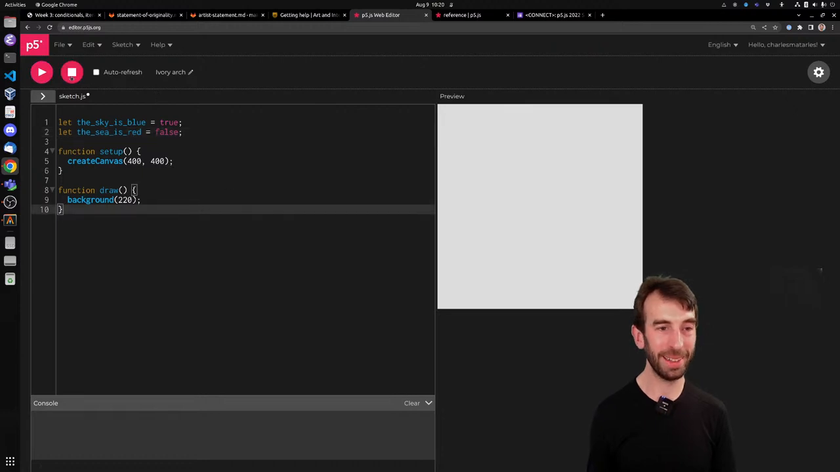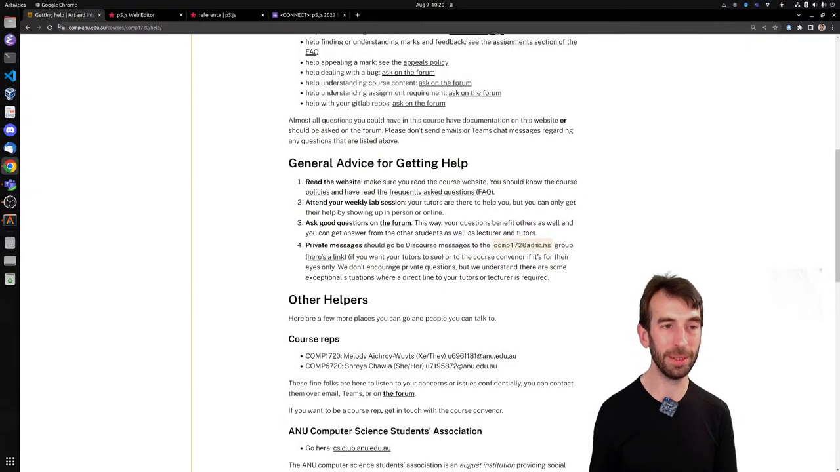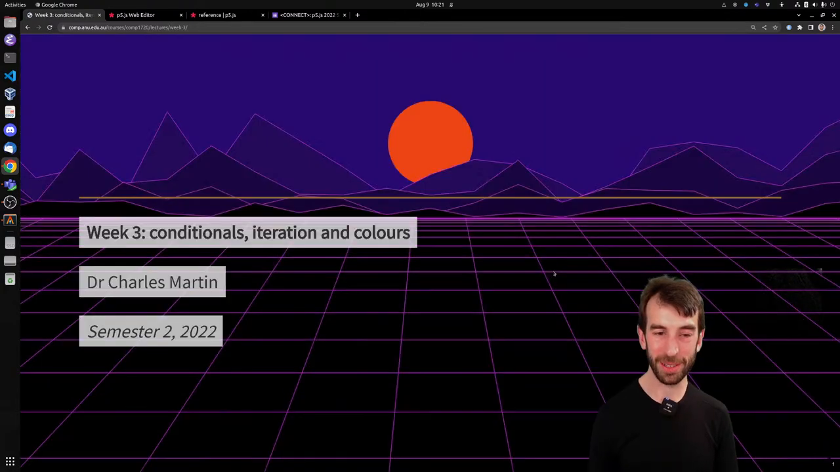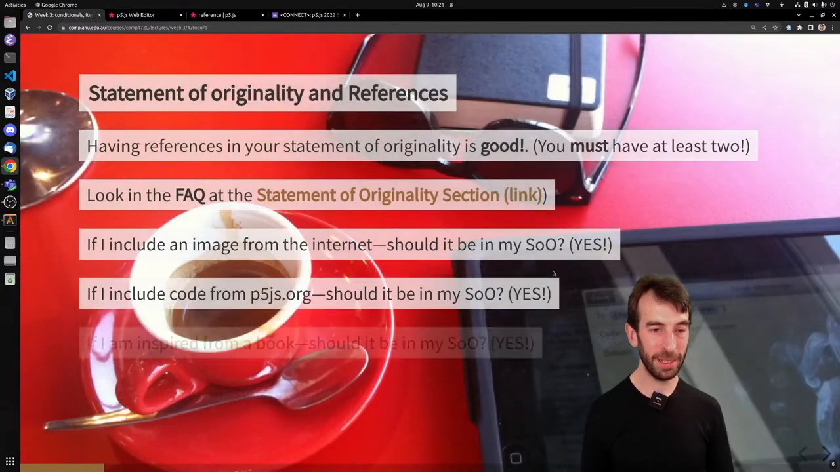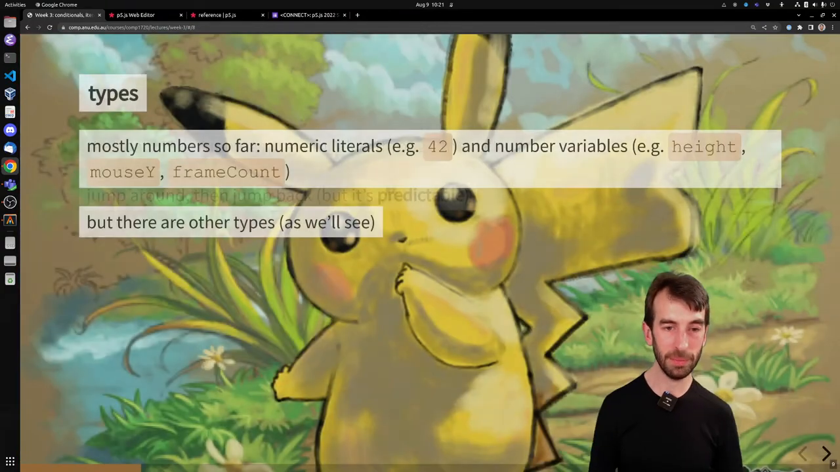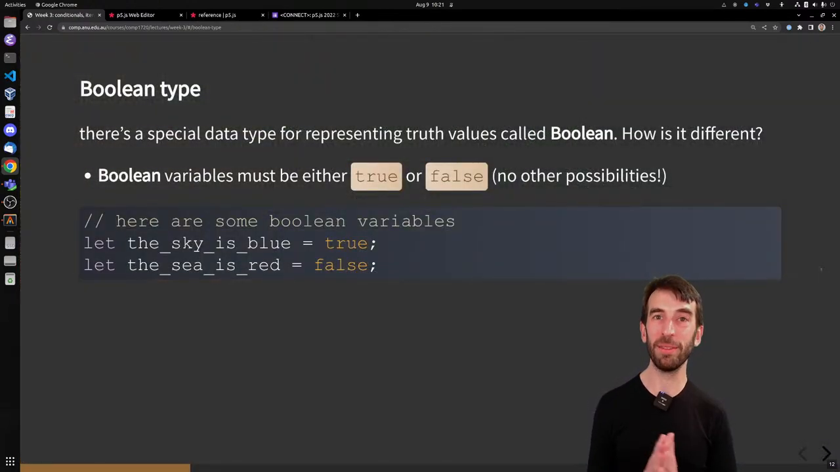So that one's working. Whoops. Uh-oh. I lost my lecture. Back to my notes. Here we are. Here's my Boolean variables.